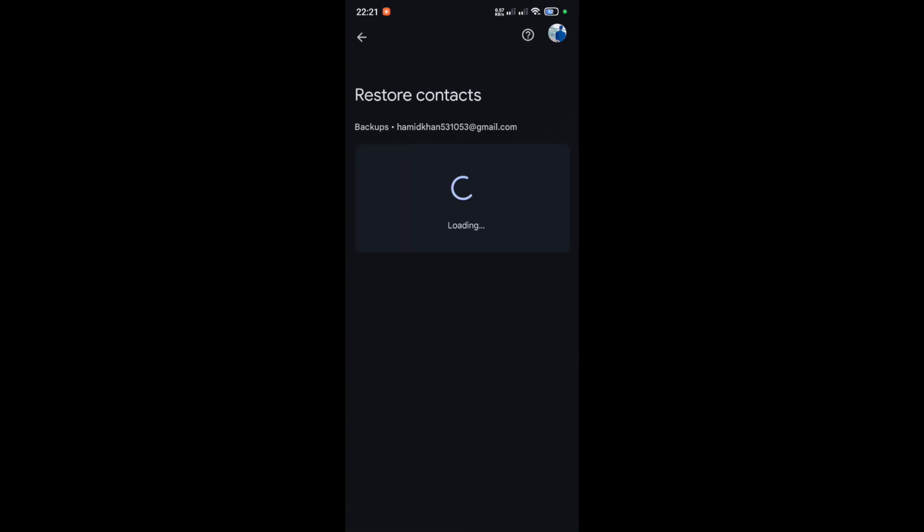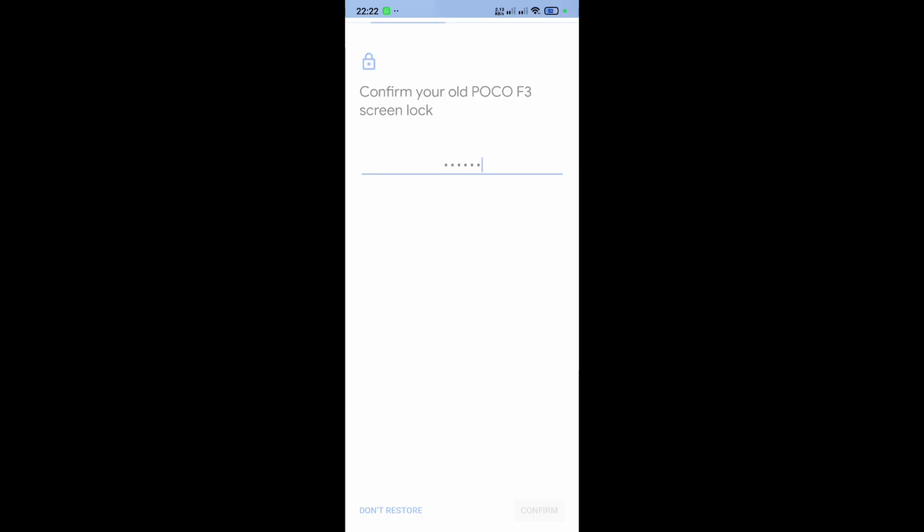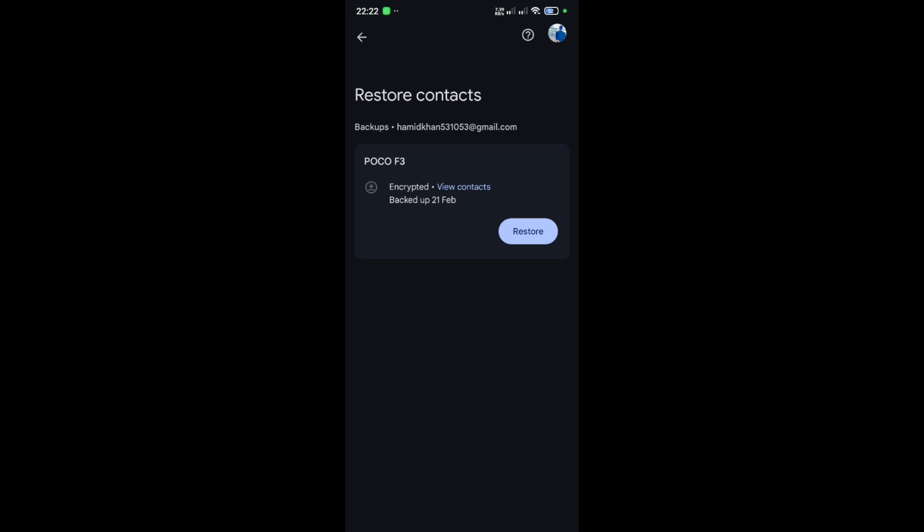When you tap on it, this type of interface appears. You have to tap on blue Restore button. Now put password of your phone, and after this, your contacts will restore to your device. The date to which contacts are backed up will be restored to device. So by this way, you can easily restore contacts into your phone.